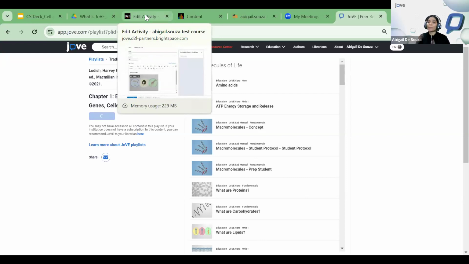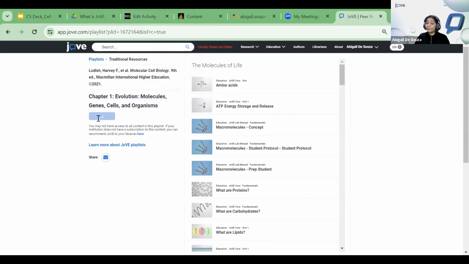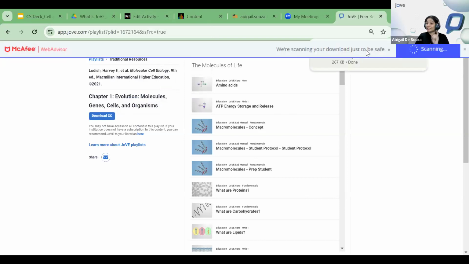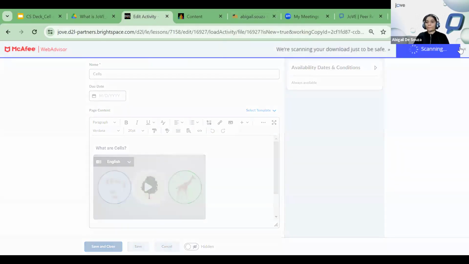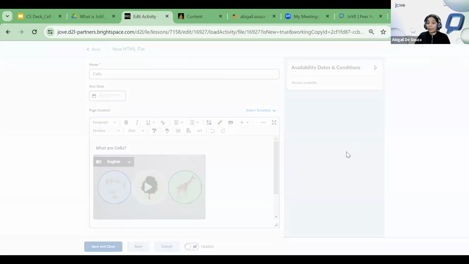So make sure, if for some reason you do not see the download CC button, it would mean that you are not logged in. So at all times, make sure that you are signed into the JoVE platform. You simply go to Brightspace. Or let me start off here. Save and close. I will simply insert the entire package into this particular course page.